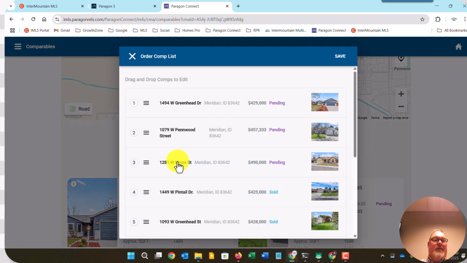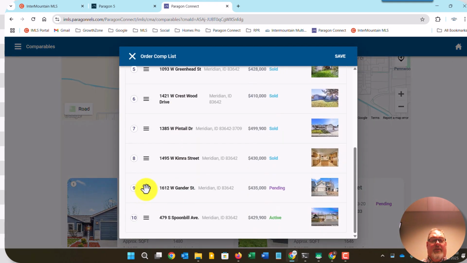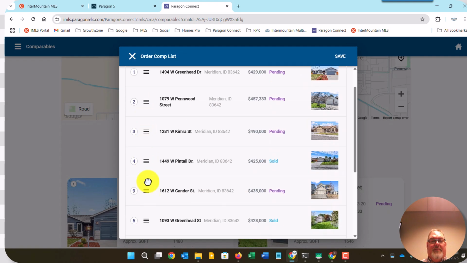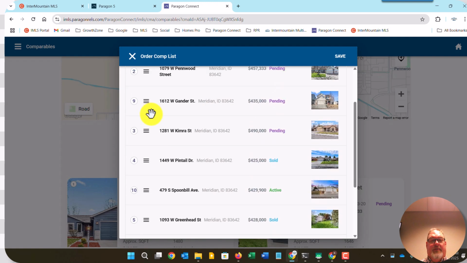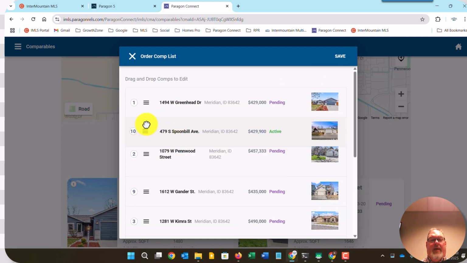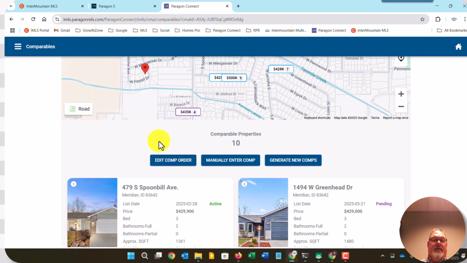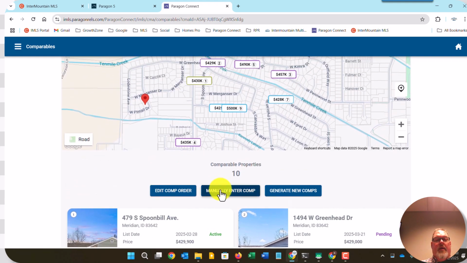So what this lets you do is go in and change the order of the comps. Like maybe I want all the pendings together and the active above the pendings. So I move my pending listing up here with the others, and then I move my active up to the top. There isn't a way just to click on like sort by status or something. You have to manually sort them. And now when I hit save, now that's the order they're going to be in. There's that active property is the first one there.